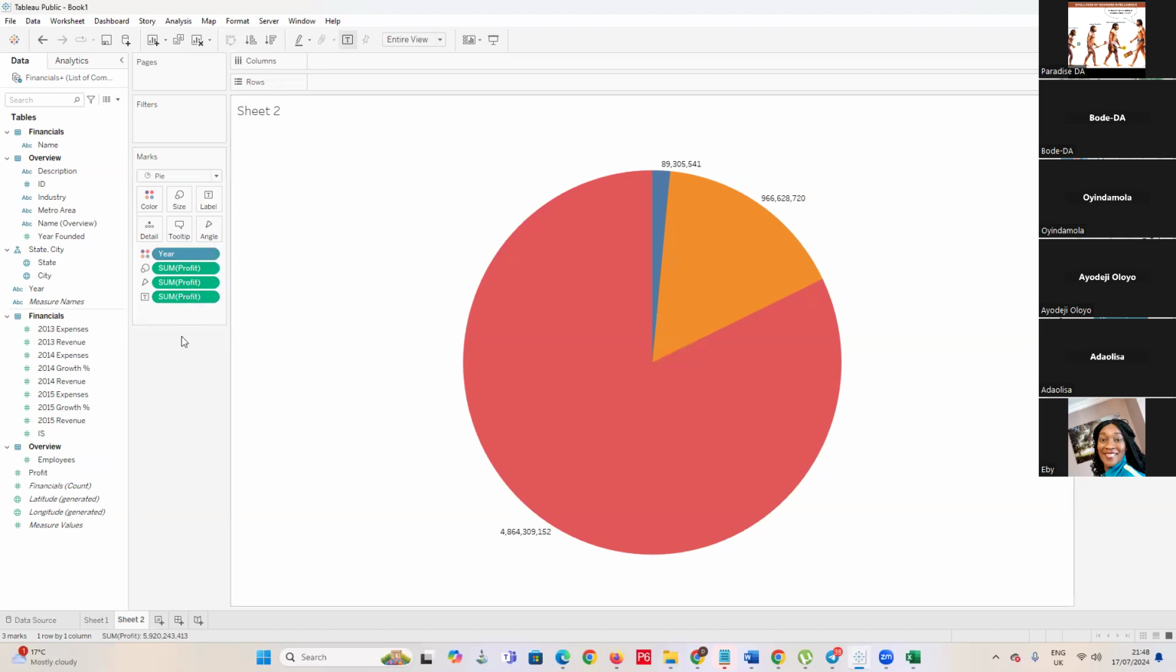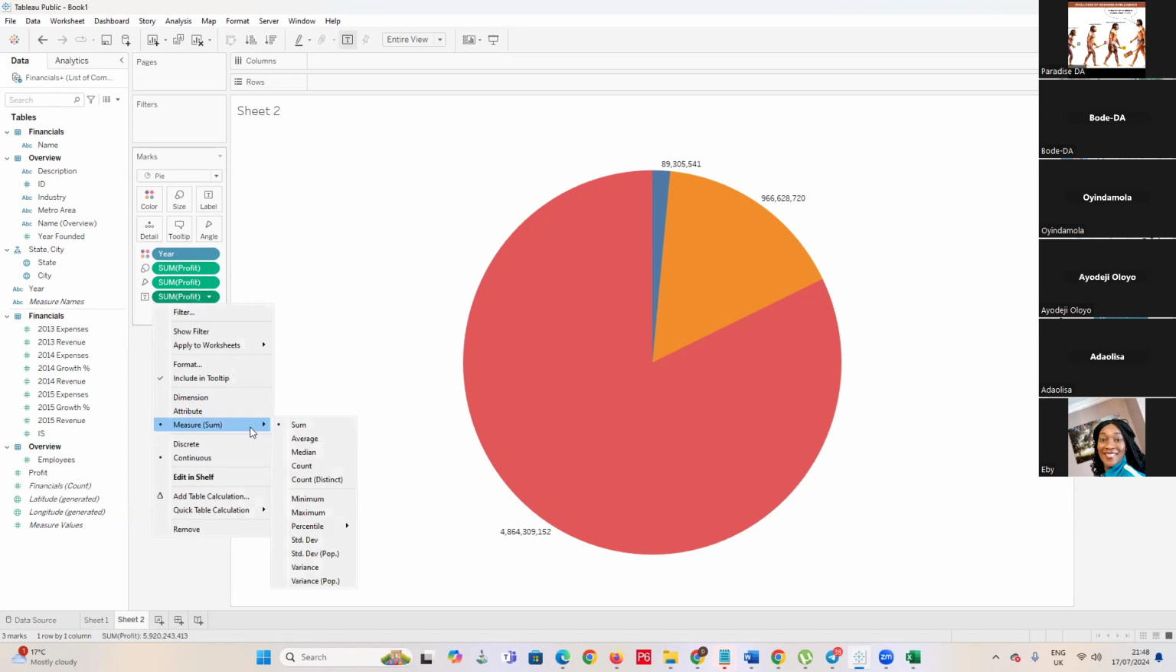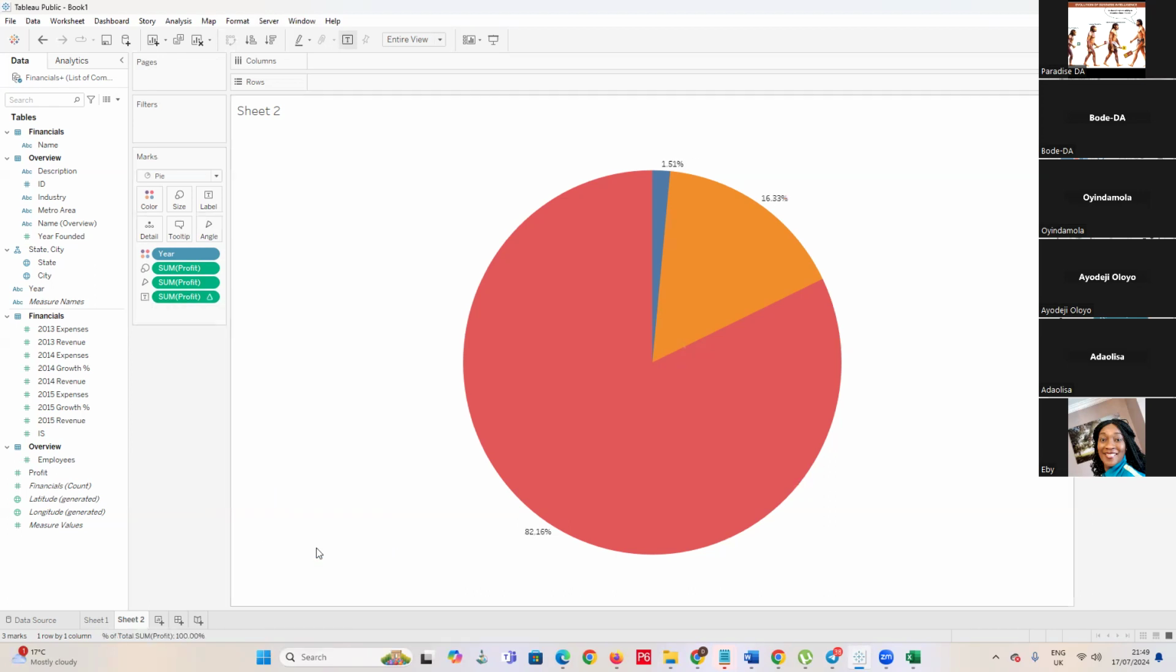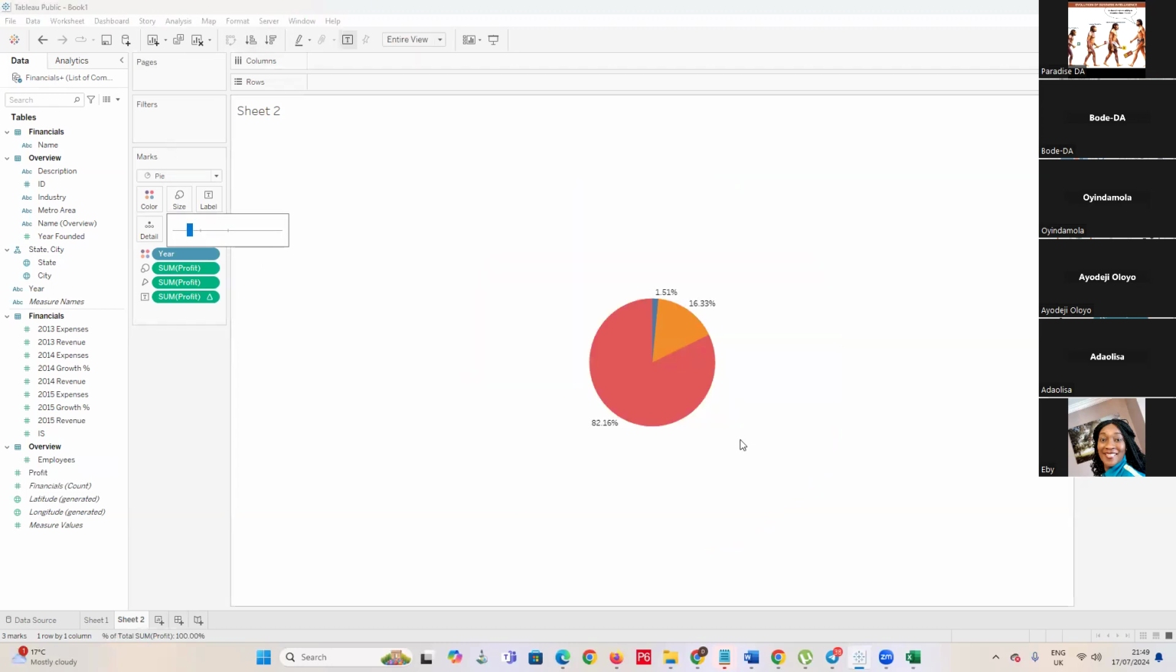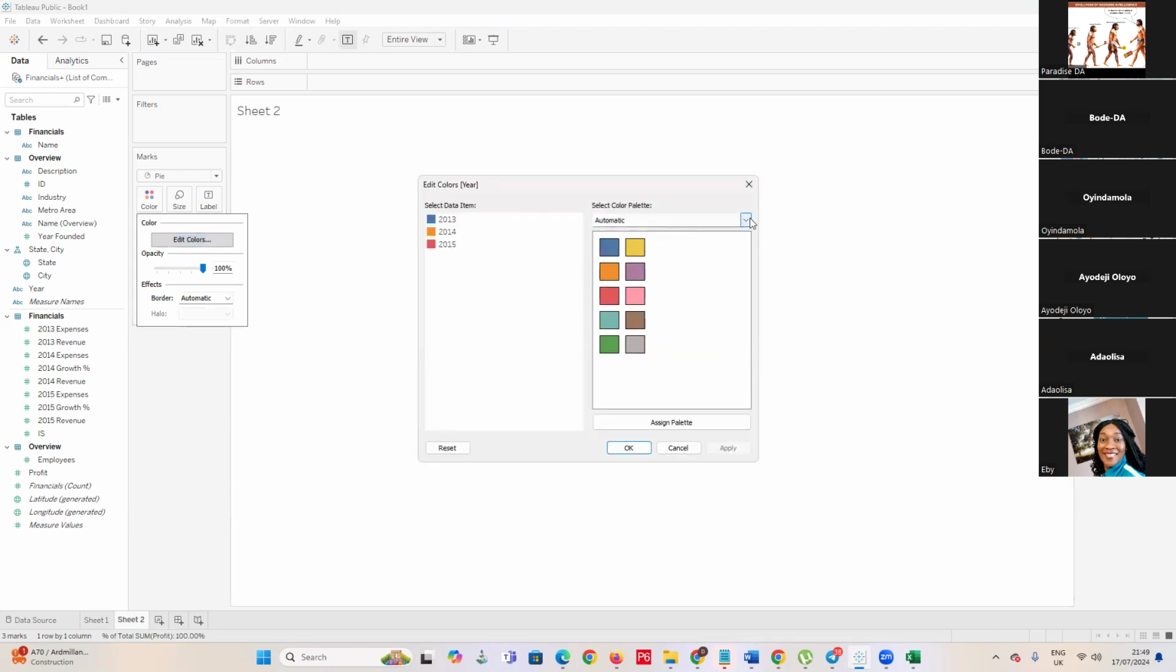Right. Now we put profit on label, and what you can do is come to label and change it, do quick calculation and do percentage of total. So it gives you percentage. So 1%, 16%, and this percent. So you can also have a pie chart, and I just reduce the size of the pie chart. And if you remember, I told you how to do a donut chart. So if it's a donut chart you want to do. And if you want to change the color, you can change the color pattern that you want.